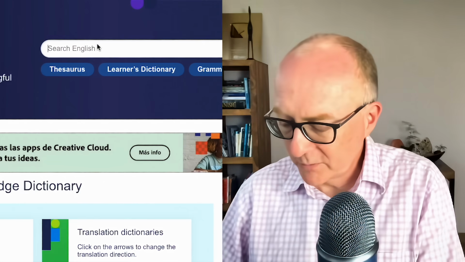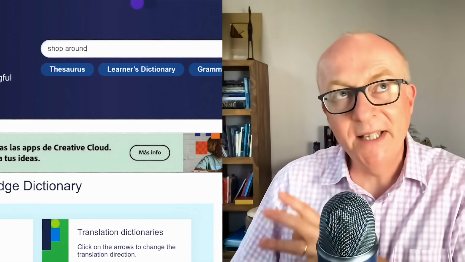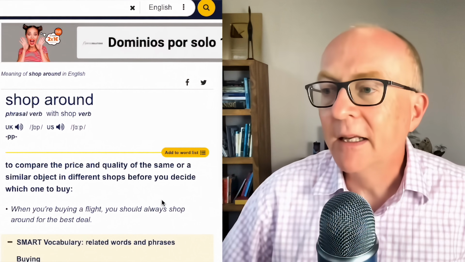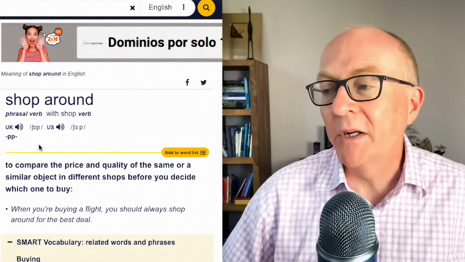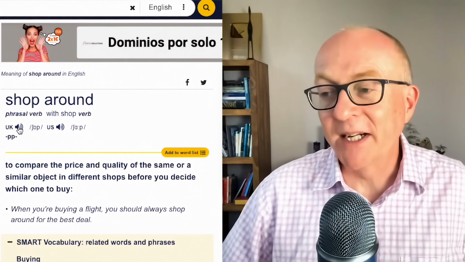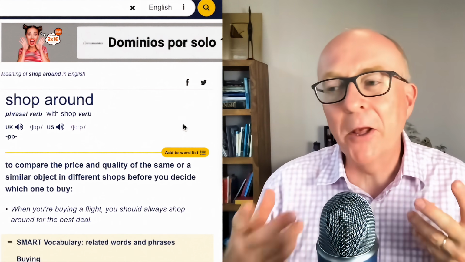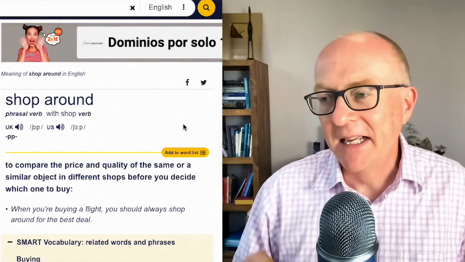So that's a phrasal verb, right? So I can just actually search for it, because most dictionaries have phrasal verbs as an entry. Shop around: to compare the price and quality of the same or similar object in different shops. So it's comparing the prices. Great, got it. Okay, I've got the pronunciation, which I can paste and copy. I can even listen to it here. It's great. So now I'm building up all this information like a criminal record on this word, right? That's it, the discover process.